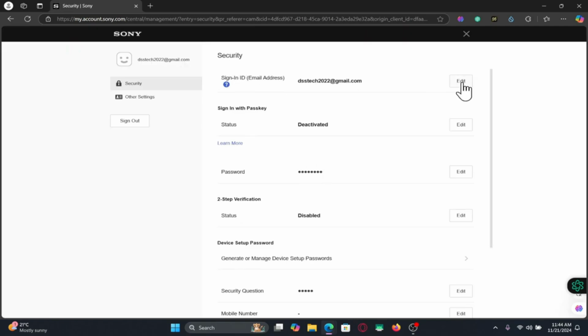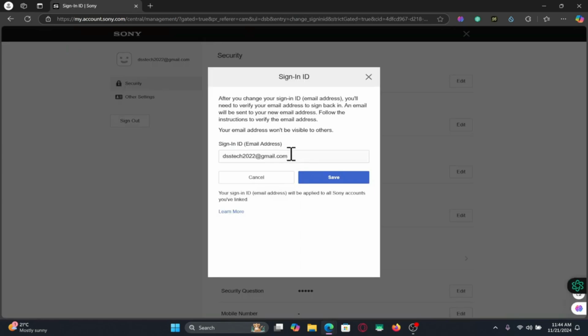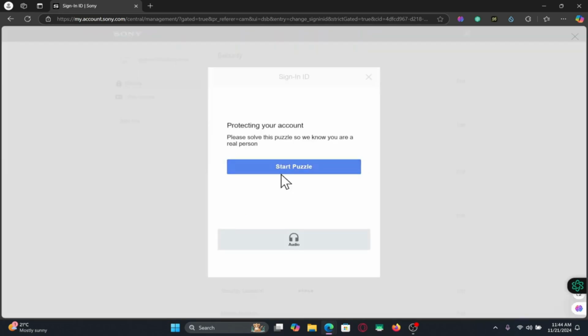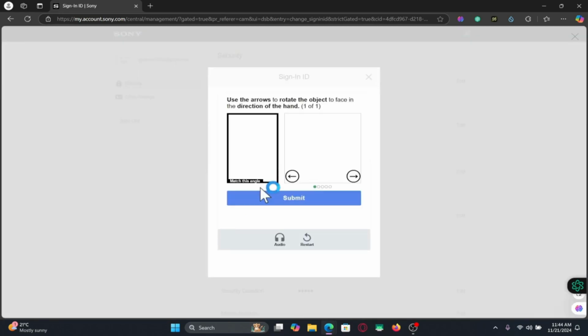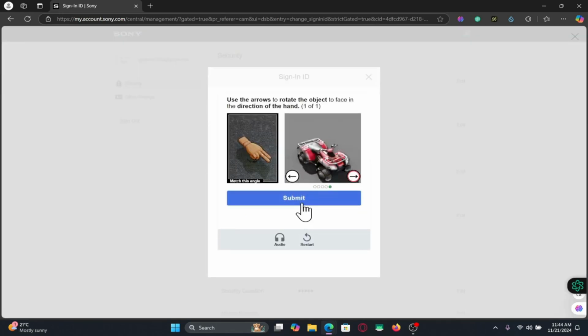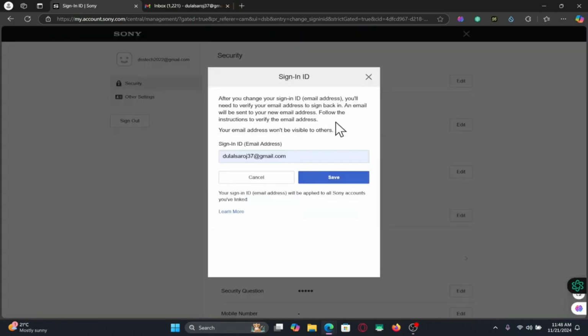Click on the edit button at the right side and now you will be asked to enter your desired email address. Just type in your desired email address and click on the save button. And now you will be asked to solve a small puzzle to verify your identity. After solving the puzzle, you will receive an email from PlayStation on your new email address.